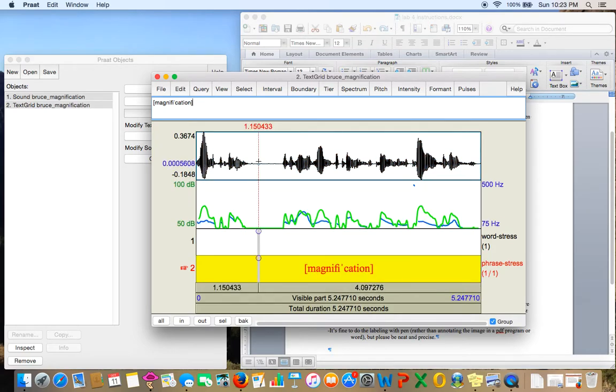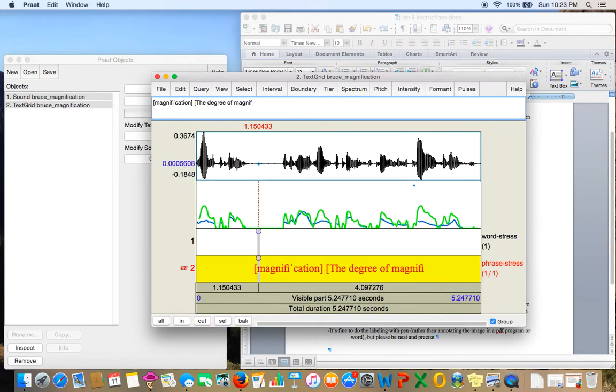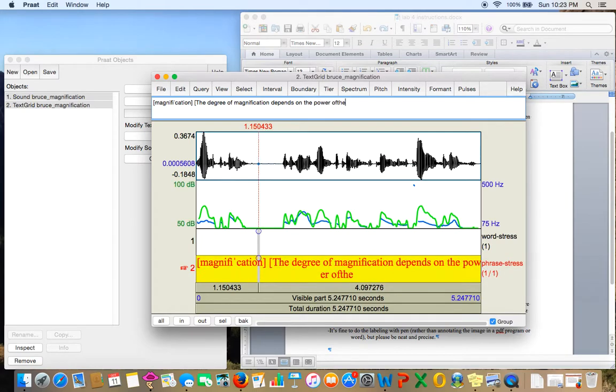Okay, so there we go. I can insert the boundary over here. If you want to just use the brackets, that's fine, but let's just keep it with the brackets, okay? So that's going to be 1, and then the other one is going to be the degree of magnification depends on the power of the lens. Okay, let's get the space in there.